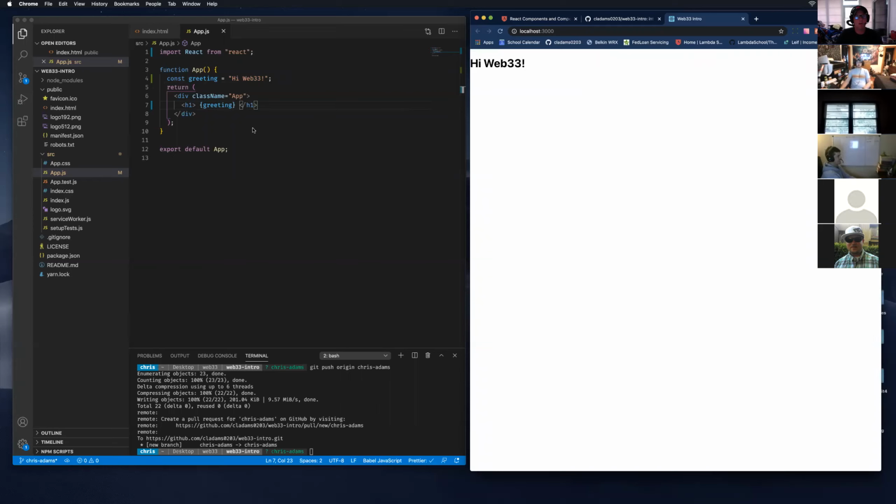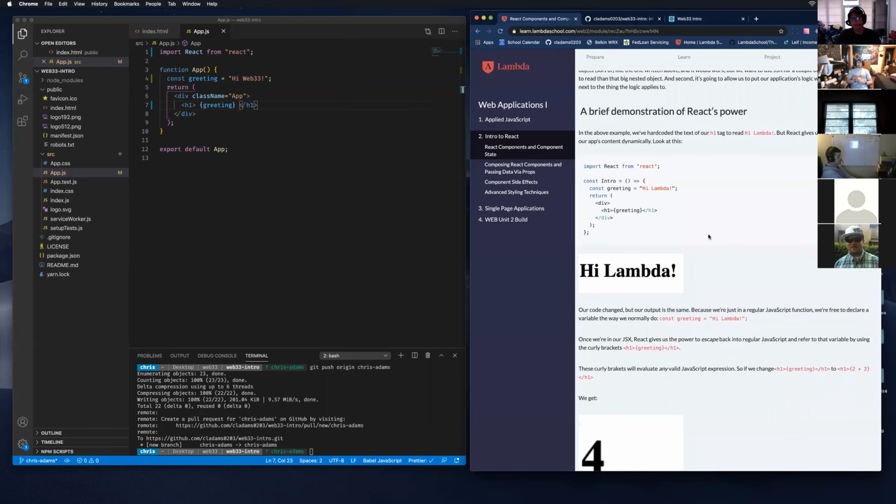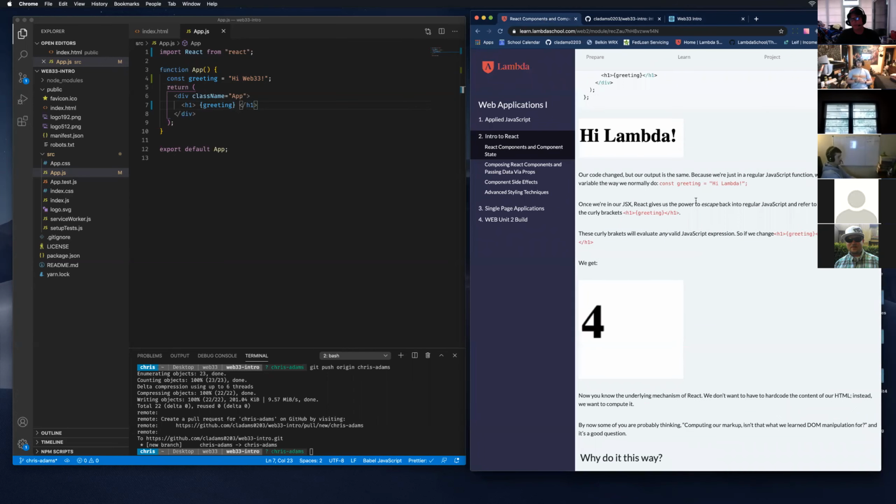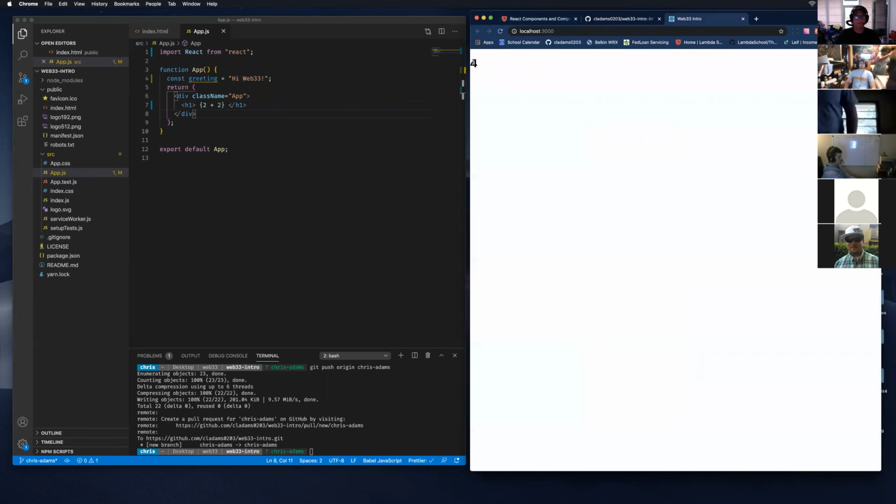So it's displaying JavaScript right in the application. And let's move on a little further. We got hi Lambda, greeting. Okay, that's a good example. If you wanted to do any kind of JavaScript operations in here, like 2 + 2 is what they do in here. We're doing a little math in here, right? We'll get 4. We could do 2 × 5, 10, and it'll display it all like that.